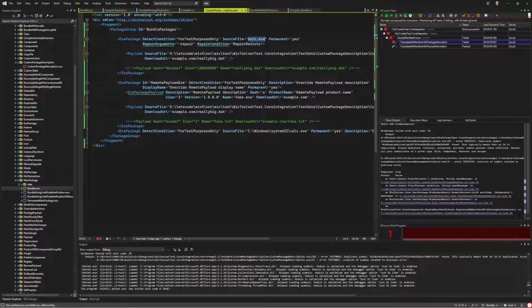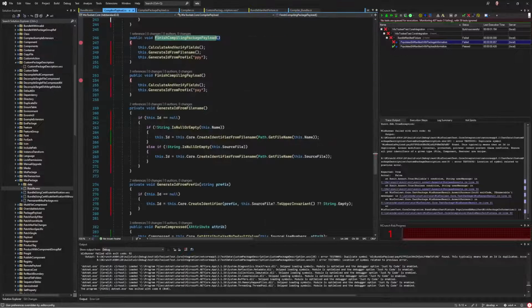Well, burn_exe, I think. Oh no, dots are allowed in IDs? I forget. Could go look. I don't care that much. So that's interesting. For payloads, yeah, we probably do want to generate them more, which is why this makes sense.